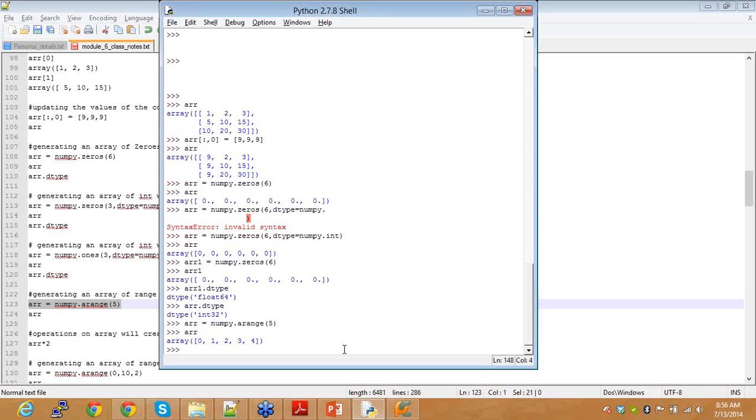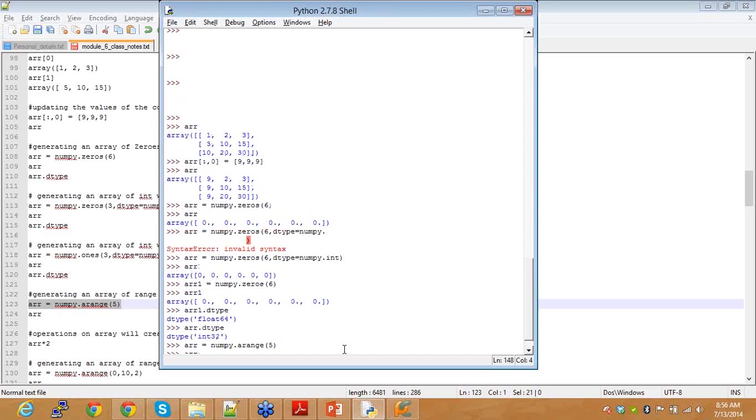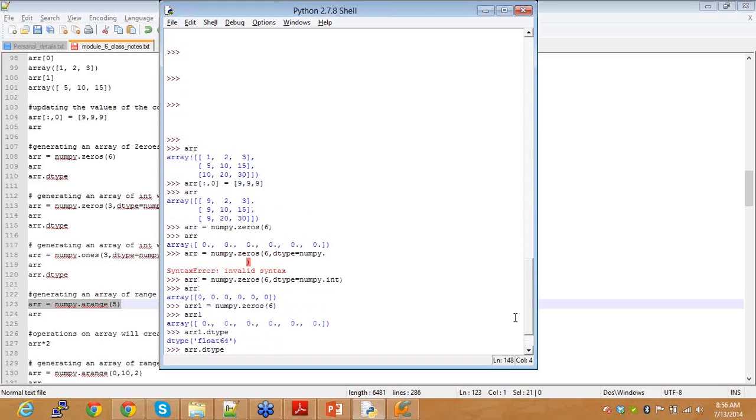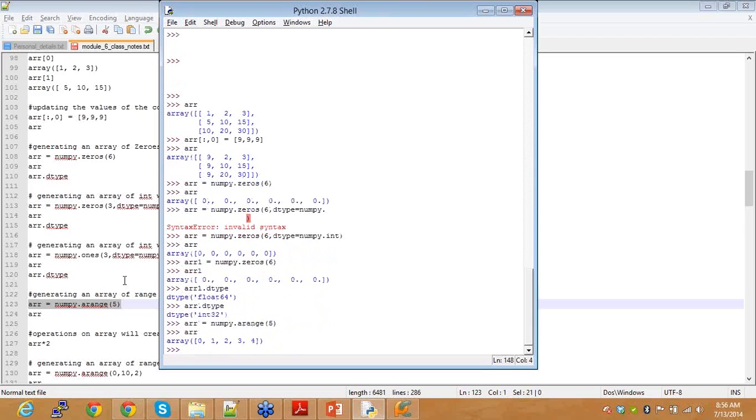So Amit, are you able to see my screen now properly? Okay, great.